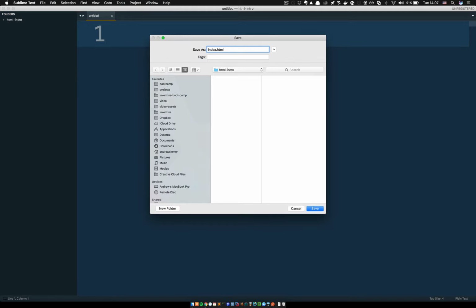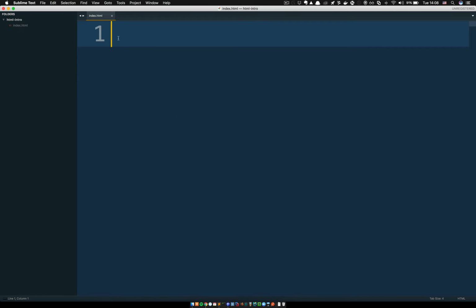You can use the word index or default, but most web servers, and websites are served by web servers, look for a file that starts with index or default as the default file. So if you name it my file or Bob's file or anything like that, totally okay, that works. However, you would have to configure your website to serve that file as the first file. And we'll look at that when we get into hosting.